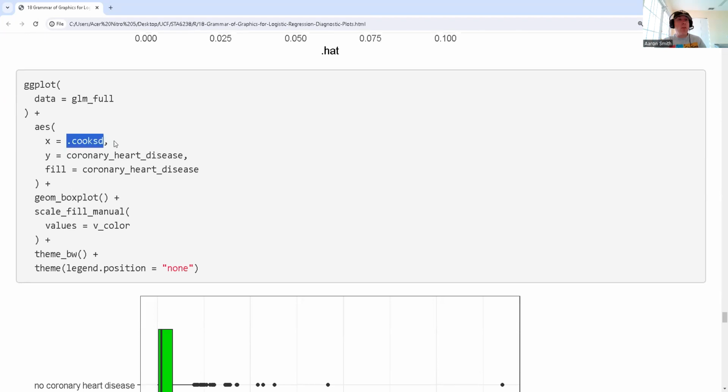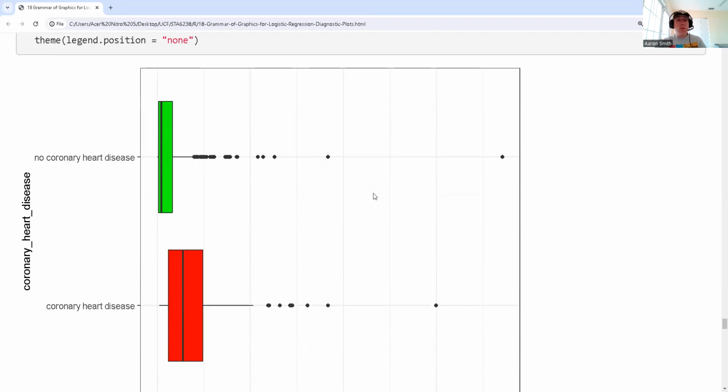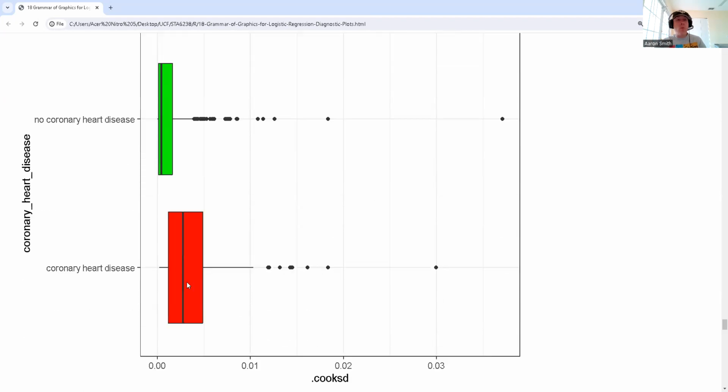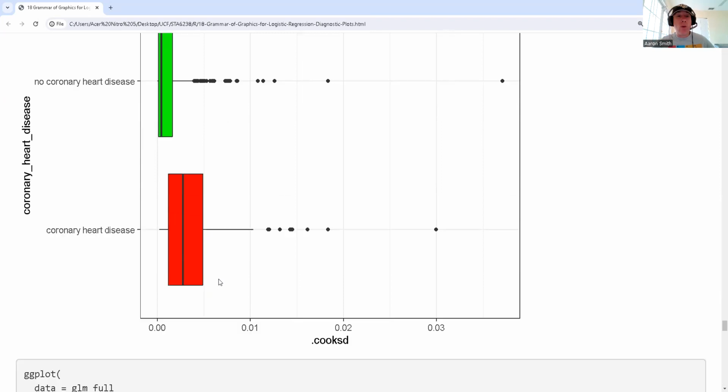All right, now let's look at Cook's distance. We can see that once again, the coronary heart disease observations have more influence on what's going on. So this is something just to be mindful of. Maybe we might need to modify our model. Maybe we need to change some weights to get things tuned the right way.